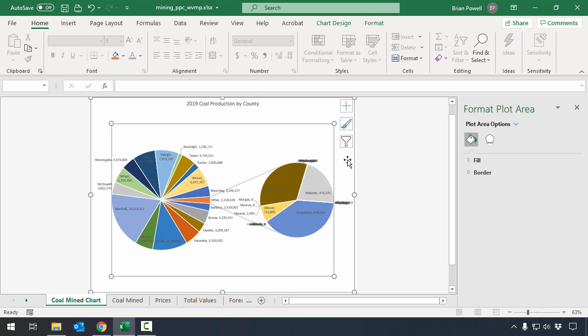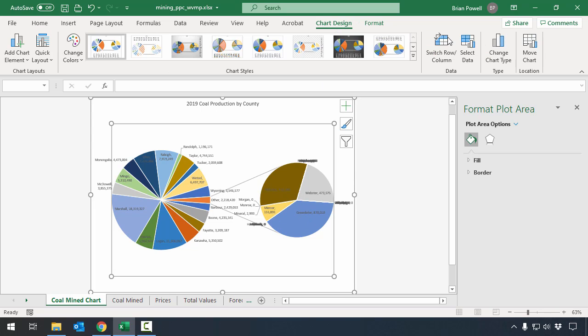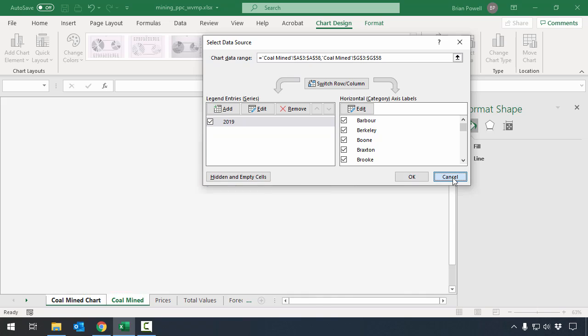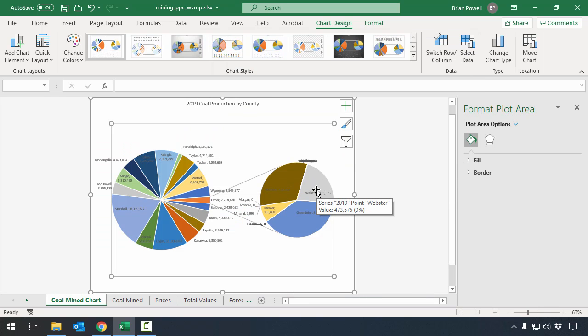In this case, while we don't need to do it for this project, something that we might want to think about doing is, when we have the chart selected, going to the chart design ribbon and then going to select data. And what we can do here is actually uncheck specific counties that we are not interested in having show up. So if we know that counties have 0 coal mined, we might just want to get rid of them from our chart altogether. But we're going to leave them on here for now.